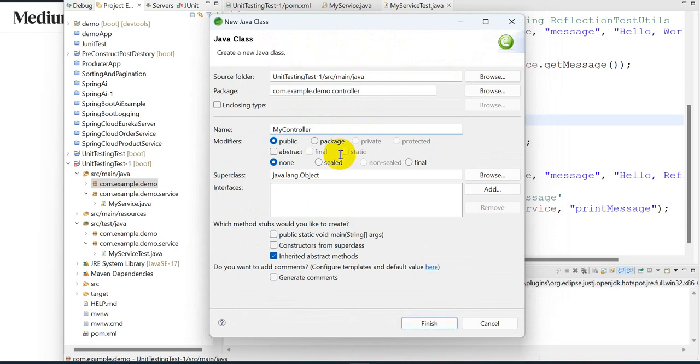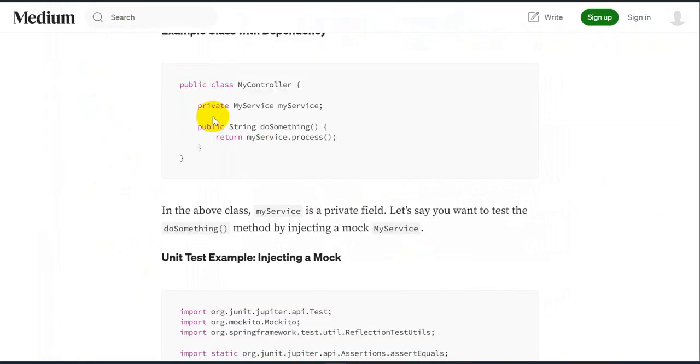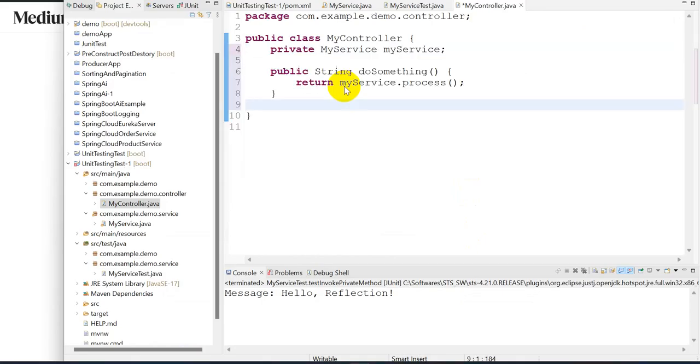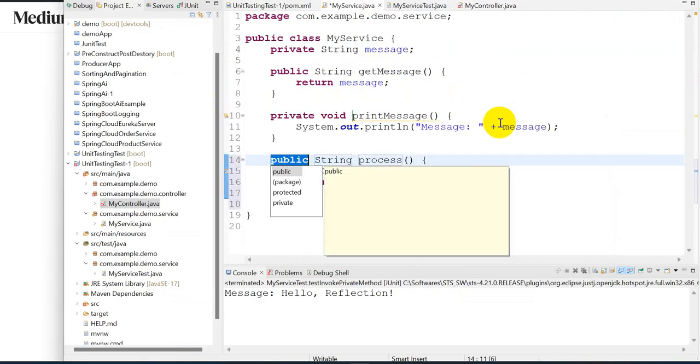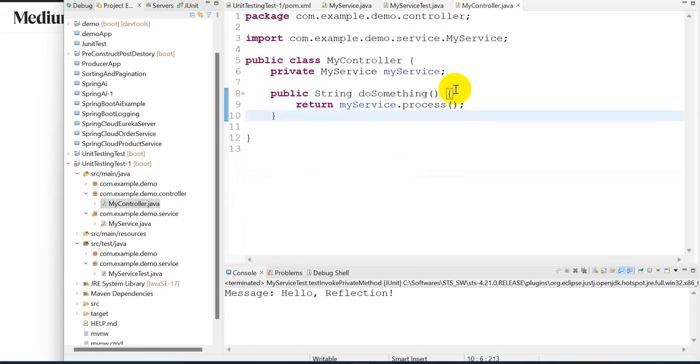Okay, yeah, there was some blank space. After we click on finish, inside that we'll use this. Also we'll need to create one method called process. Let me do that here. And here we'll just return the process. Yeah, now the error is gone.